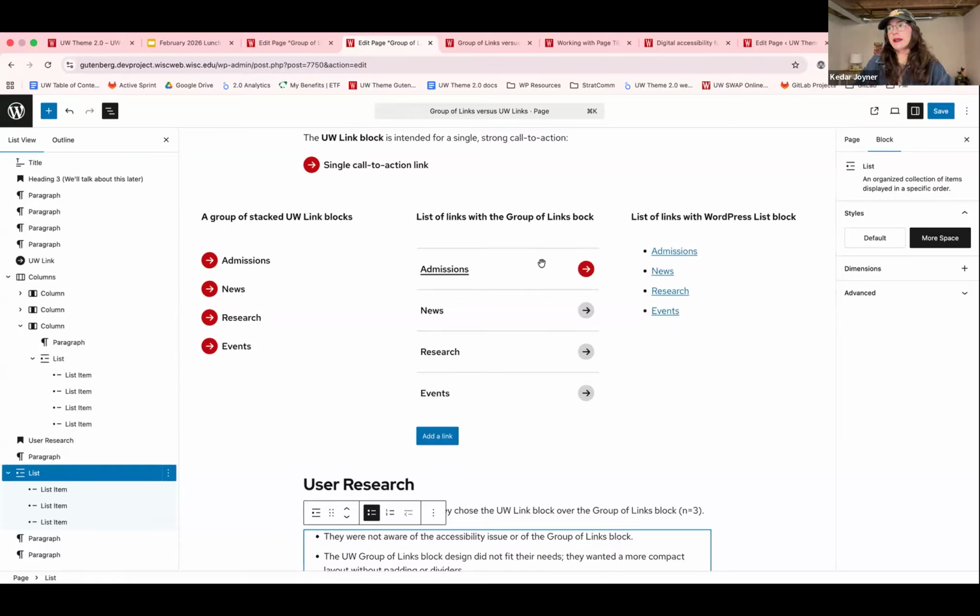In the group of links block, we're really prioritizing that arrow being on the right because of reading order. So when it's on the right-hand side there, it's more of a directional cue to read the link first. You really want to get people to where they go and guide that eye to go deeper with that arrow being on the right-hand side. So we're really wanting people to have two mental models when they're using these blocks. For the UW link block, it's that single call to action where your mental model should be do this action.